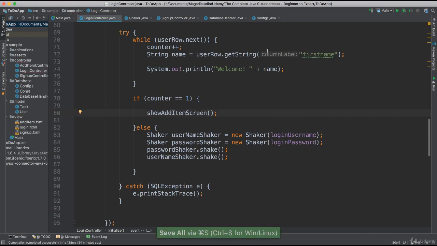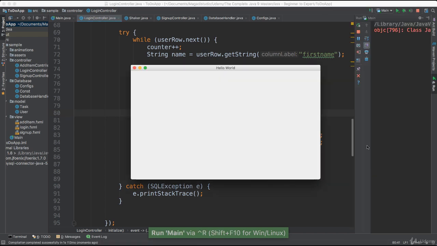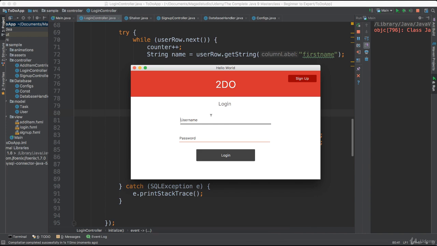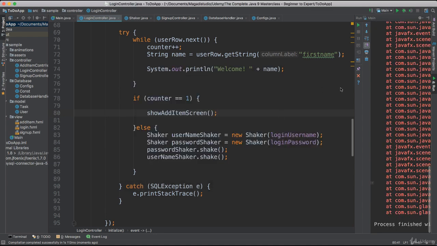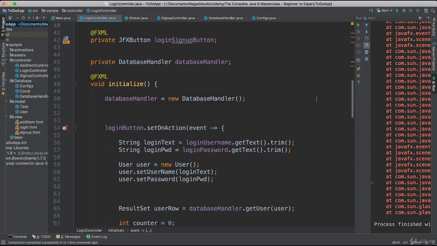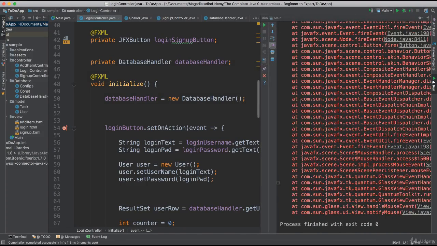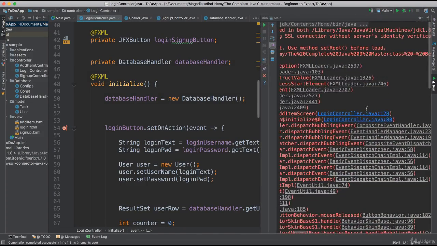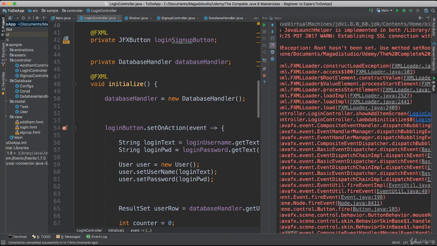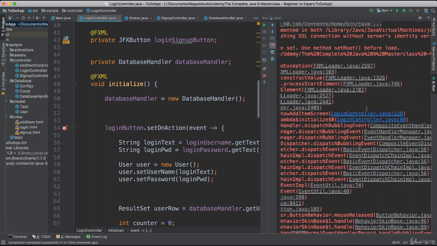If we save this, let's go ahead and give it a run. Let's log in here as JBond, I think that's the name. Go log in, and we have issues. What may those be? Let's see what's going on. It says root hasn't been set.